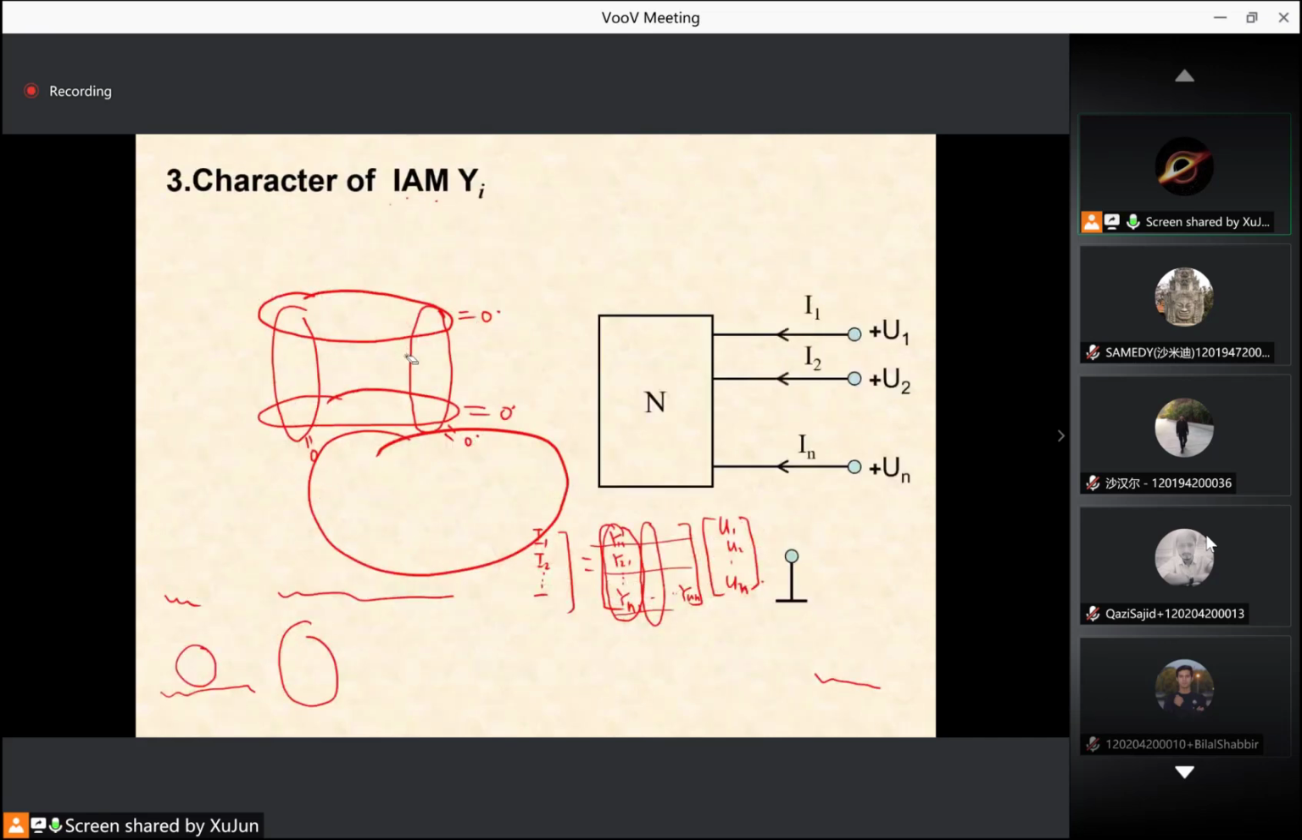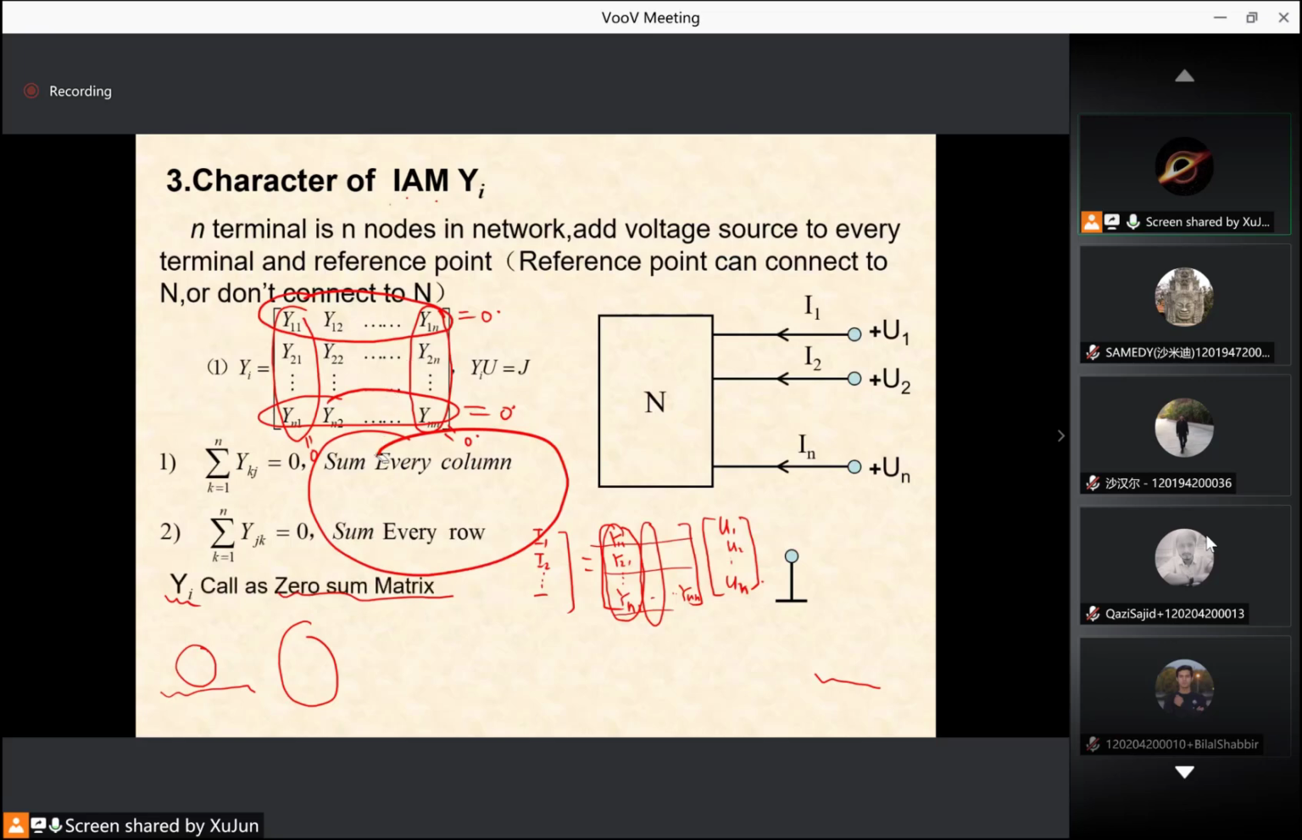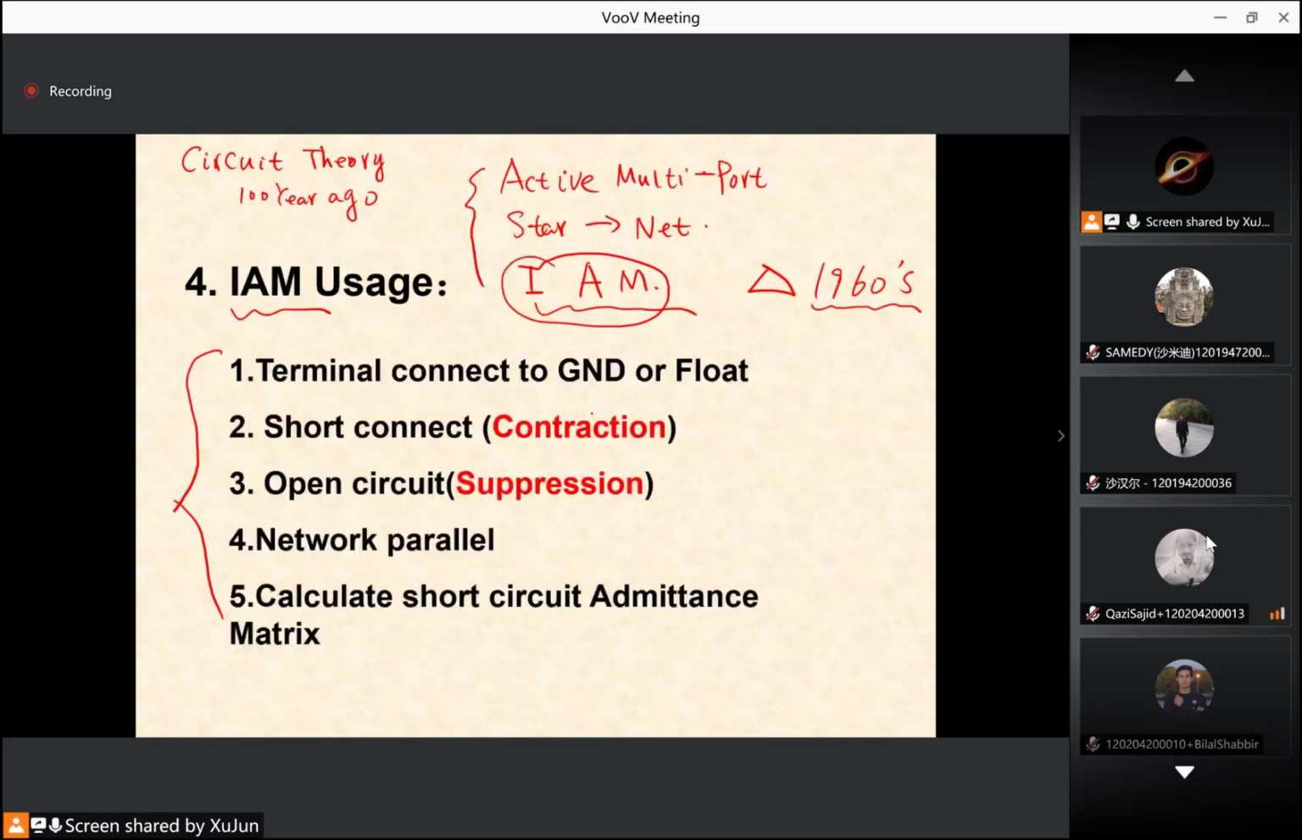The properties of the IAM. Every column sums together to 0, and every row sums together to 0. This is the most important property of the IAM. Today, the emphasis is the usage of the IAM. Why do we discuss IAM? Because we can use the indefinite admittance matrix for the connection of any kind of network. We introduce 5 kinds of connection.